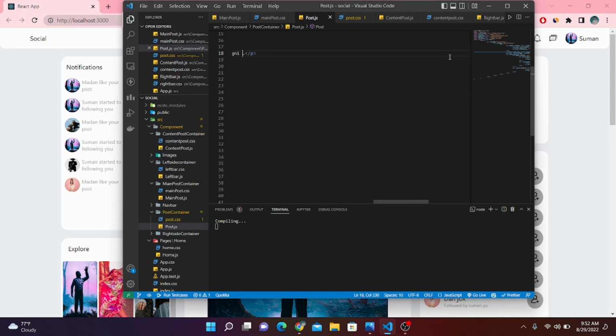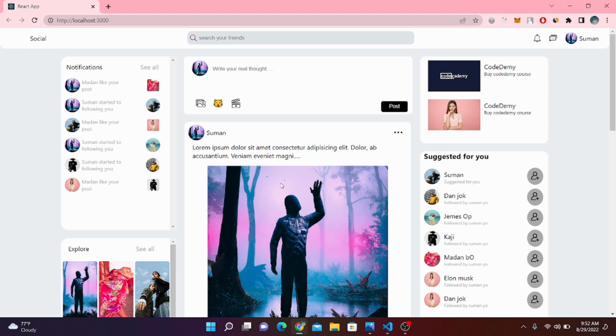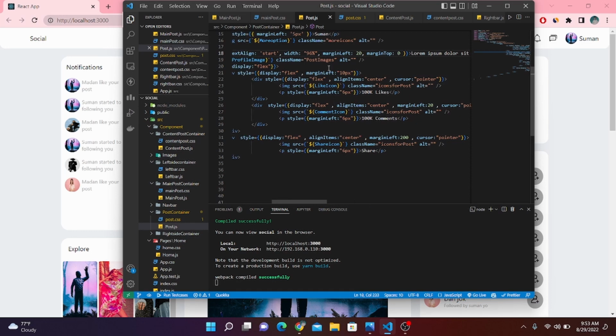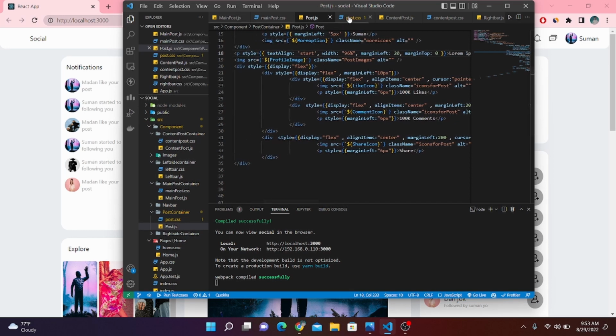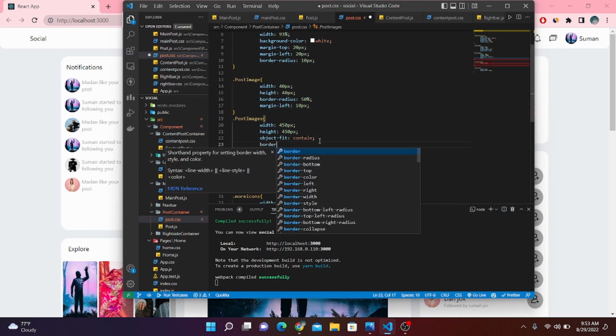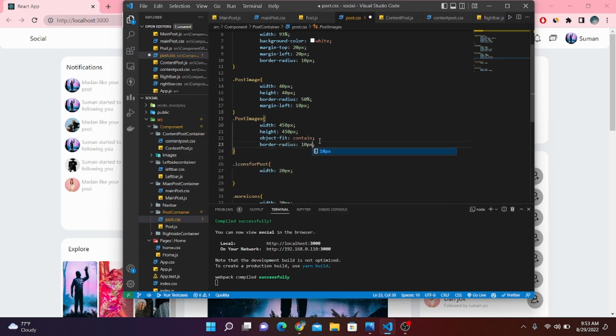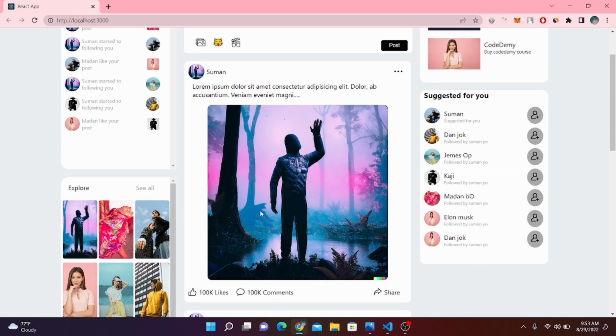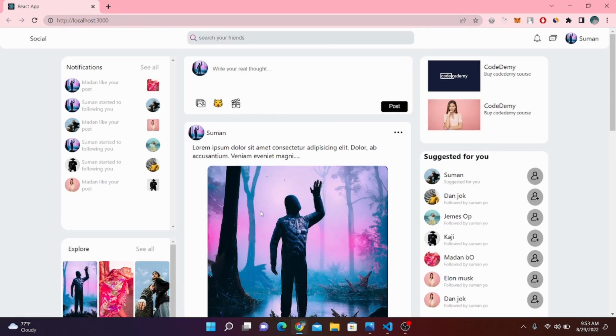Let's delete this and save this, and let's add a dot dot dot. Now let's go in our image, which is our post image. Let's go in our post CSS and post image and write a border radius, maybe 10 pixel. I don't know the exact value, but 10 pixel would be enough. So now it looks pretty cool.